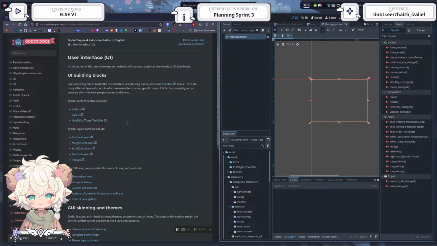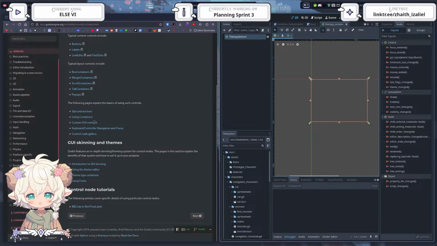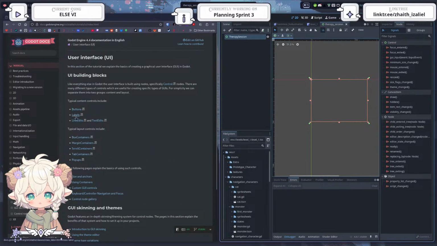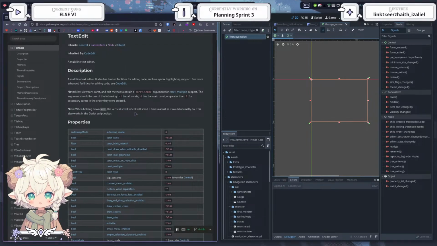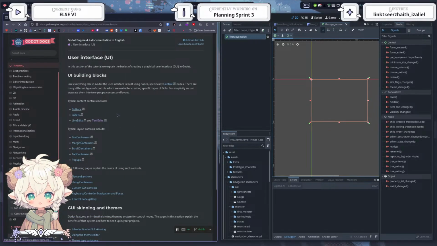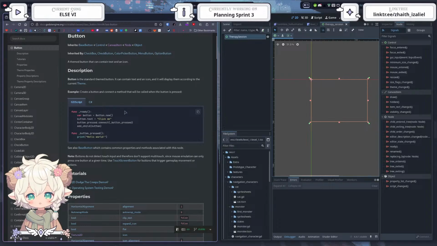In the control node tutorial, the following article covers the specific data using control nodes, BBCode, and rich text label. Okay, so button, label, line edit, text edit. So what is text edit? A multi-line text editor, I don't care about that. A button will be what we will use. Button press, connect button press, then... Yeah, I mean, I can do that, but I can also just put it... Yeah, I see. Pretty simple.